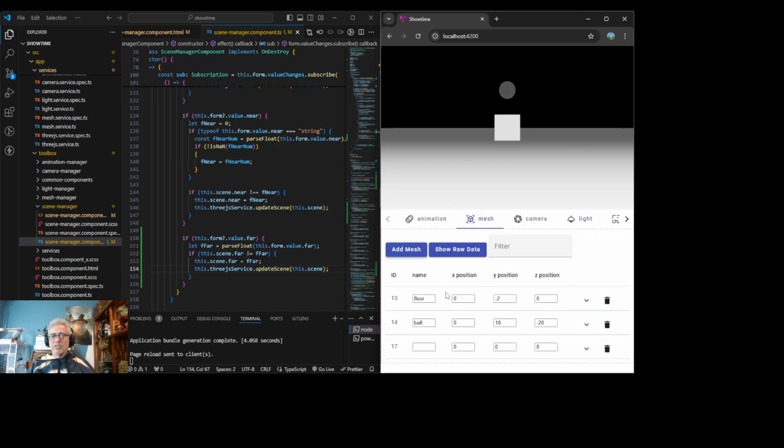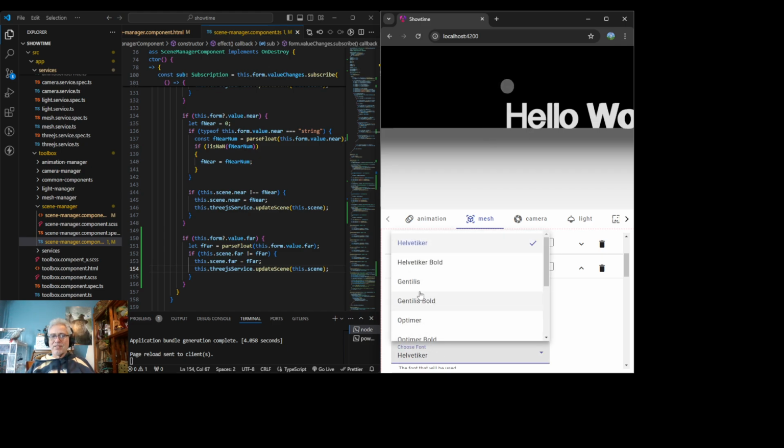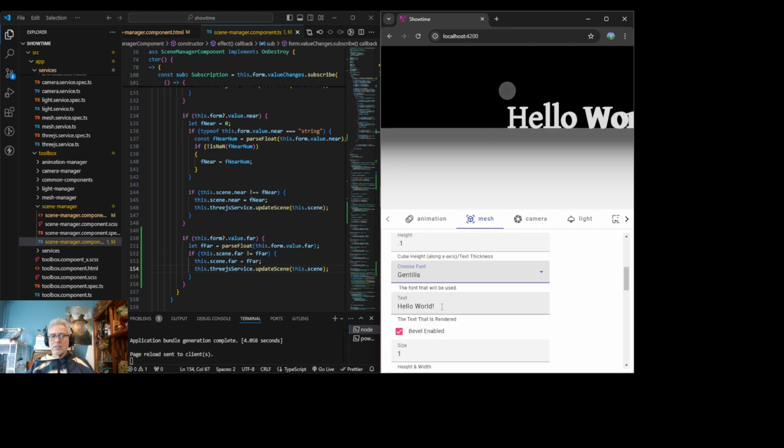Add mesh. Let's say hello. Let's change this to a text. And let's change this to 0.1. And then let's move it over. Well, let's just get rid of it. Well, let's make it my favorite. Is it gentilis? Yeah. And then I'm just going to get rid of the world part.